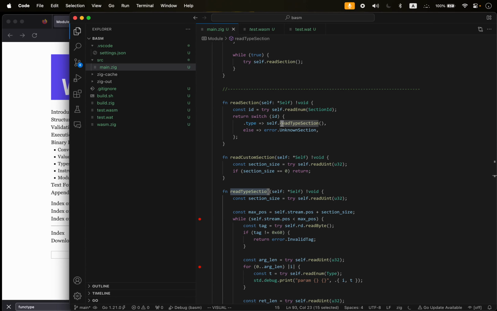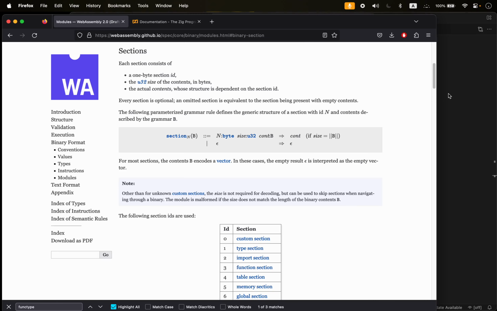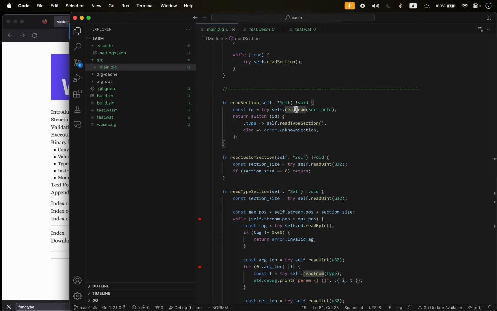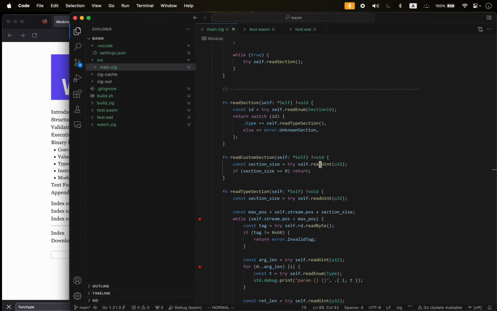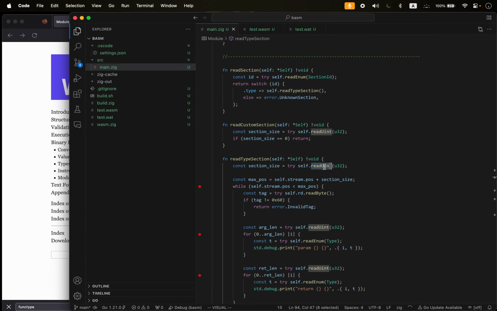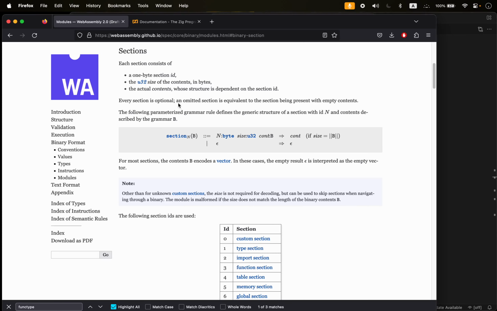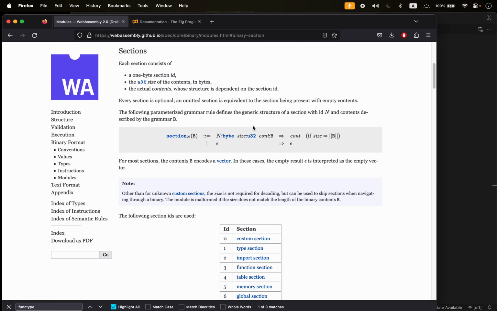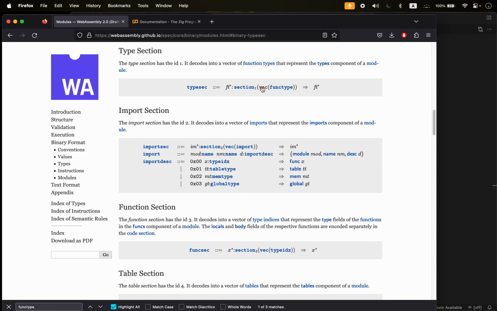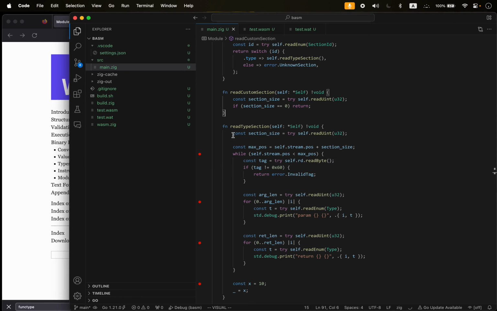But so we read our section ID, 1 byte, section ID. Then the U32 size of the contents, which we read here. So read uint32. And the actual contents, which is the tag. In this case, we have our type section. So it's a vector, so we get that size.